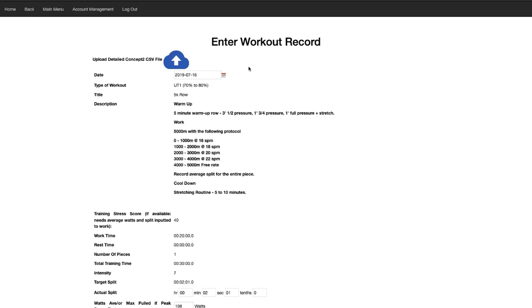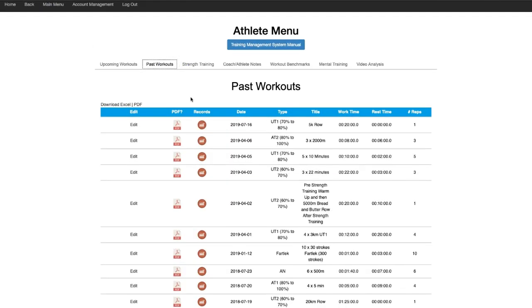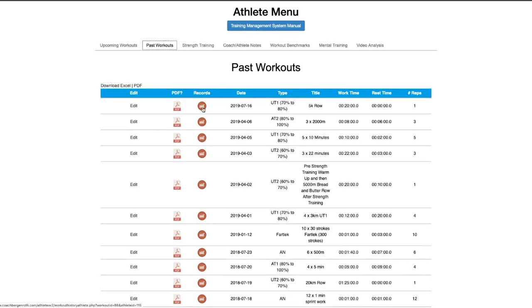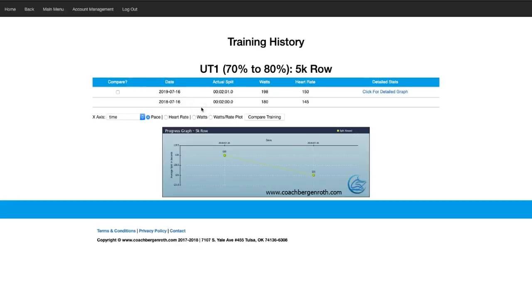So now we're back to this screen, and if I go back to the main menu and look at past workouts, what I've got here is this bar graph icon. I can click on it, and what you'll see here is the training history for this particular row. It just so happens I had another row on the 16th of July 2008, and I put some data in. It's probably dummy data, but it goes for now, and you've got this graph that tells you how you did between those particular dates. The more workouts you put in, the more history you get, and so forth.